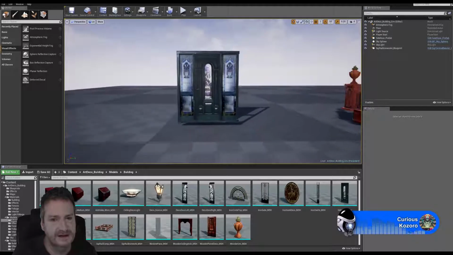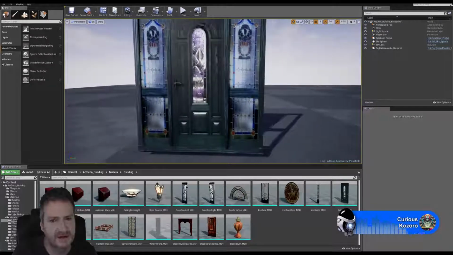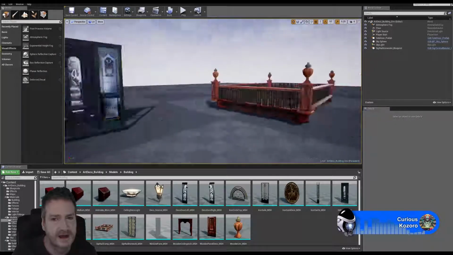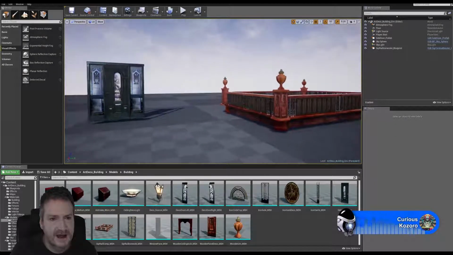So that's what I did yesterday. Apart from that, that's the only change I made. All I did was create opacity for the stained glass. So today we're going to keep working on our assets.